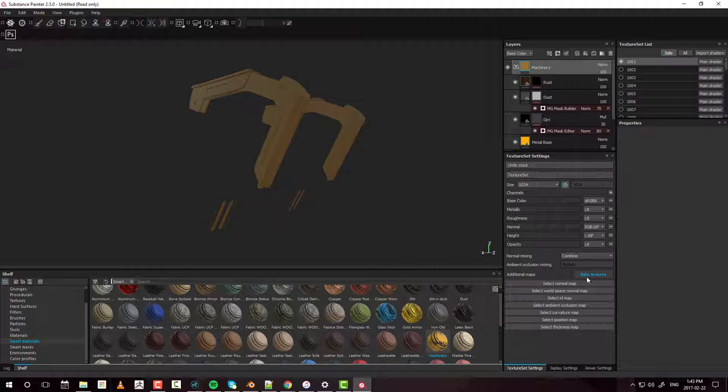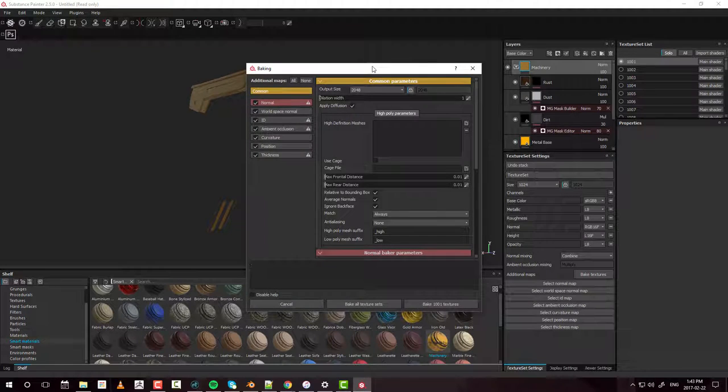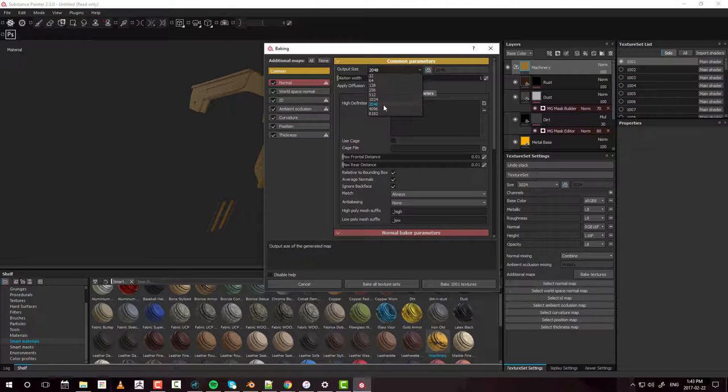So if we go to Bake Textures, you'll get this menu here, and I usually like to set things to 2048 to start. Just know that this is the resolution that the texture mask will be baked at, but it doesn't mean that this is the actual texture resolution of the textures. We can increase and decrease this at a later time. And I usually keep things by default. I don't really change much in here.